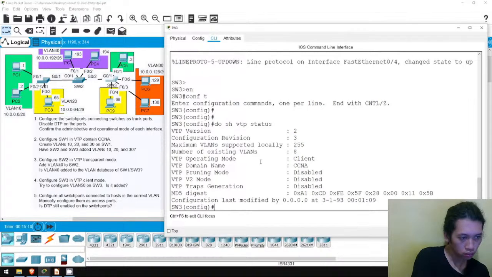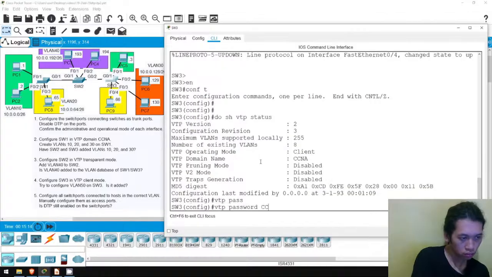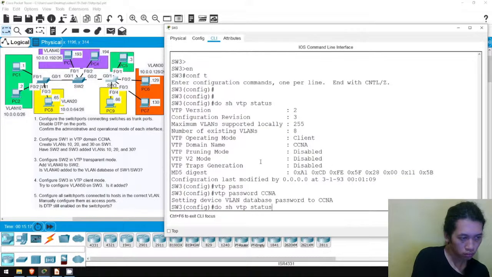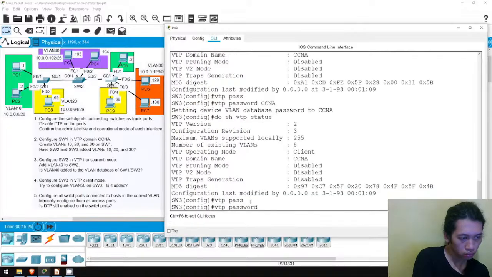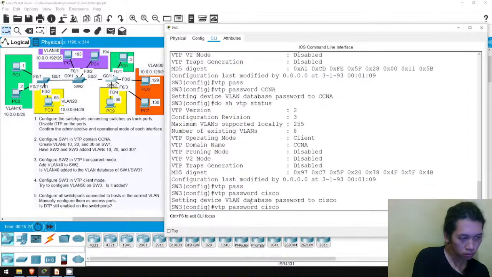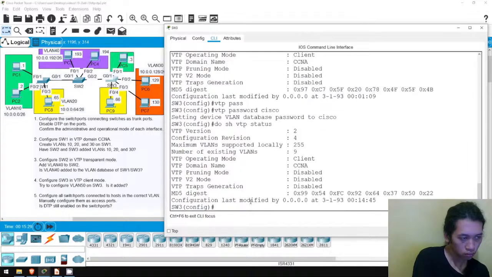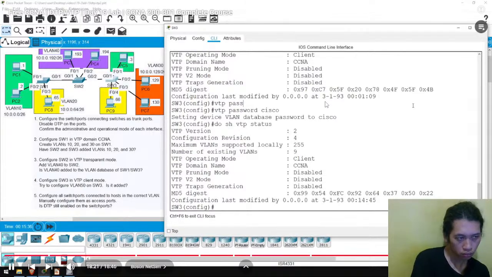What if I set an incorrect password? vtp password CCNA. Do show vtp status. It still doesn't accept the advertisement. Now let's set the correct password. vtp password Cisco. Do show vtp status. Okay, you can see switch 3 has now accepted the advertisement and synced with switch 1. Just wanted to show you that extra feature of VTP.